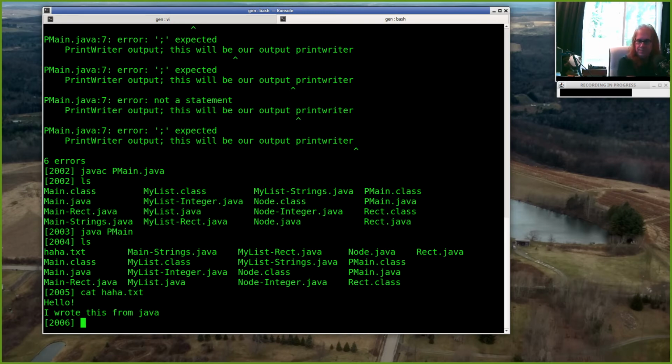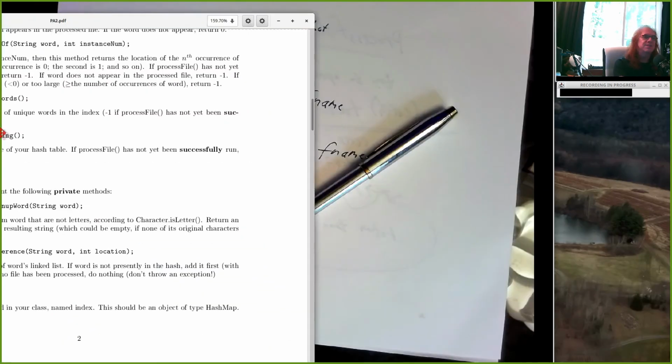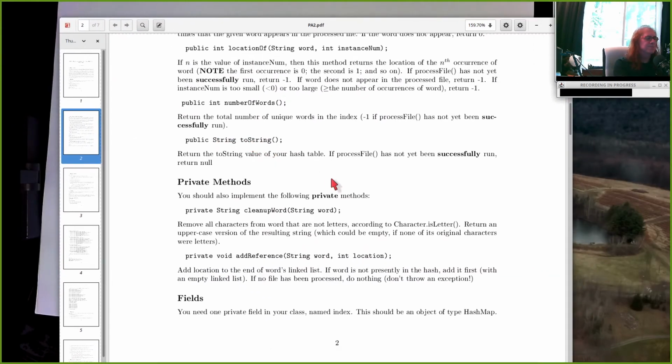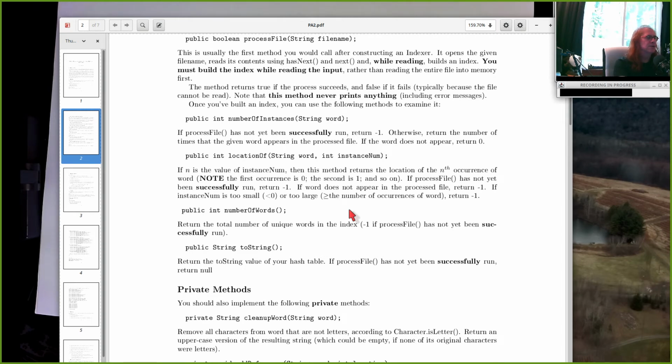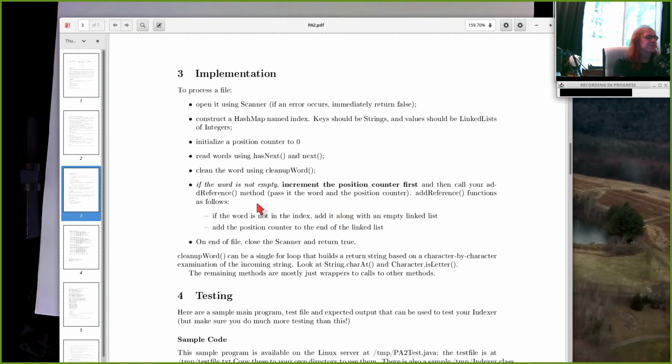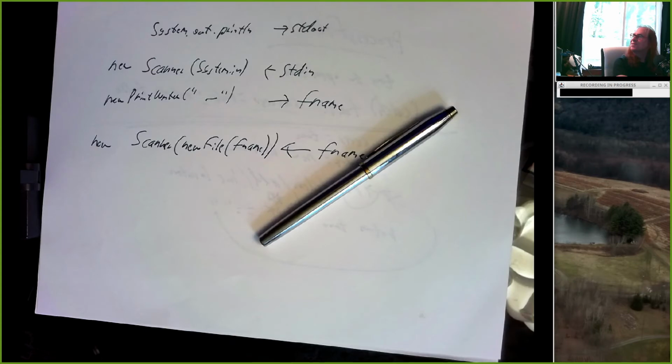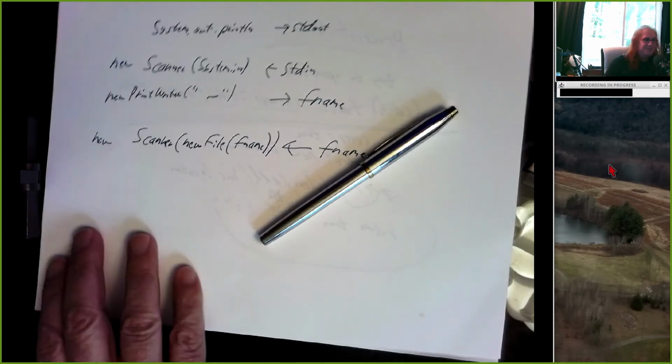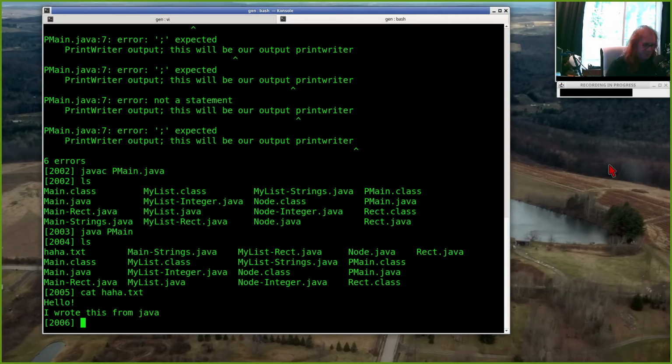Quick, unrelated question. We're not supposed to put empty strings in PA2? Correct, yeah. If you pull in a token that does not have any letters, your cleanup word will turn it into an empty string. Don't add that to the index, just skip it. Got it. And that should actually be specified in here somewhere. It says that it could be empty, not that it shouldn't be in there, but on the sample program, it doesn't show it, so I was just asking to make sure. So I think when I describe the implementation, it says if the word is not empty, increment the position counter first and then call your add reference method. Oh, I missed that one right there. Okay, I'm sorry. There's 7 pages of stuff, so it's really easy to miss details. So yeah, always ask.